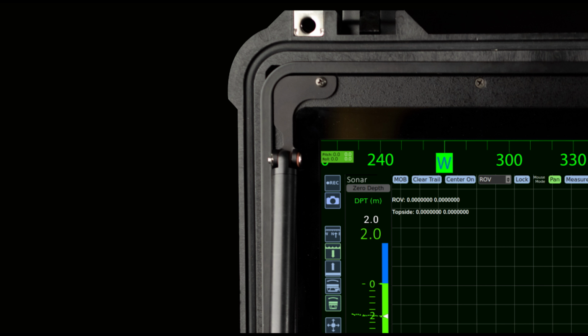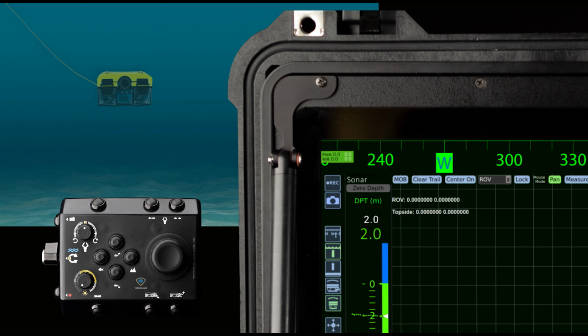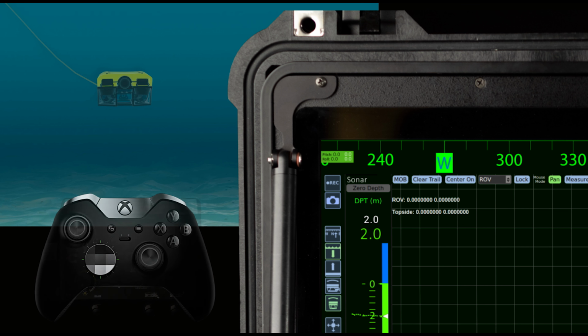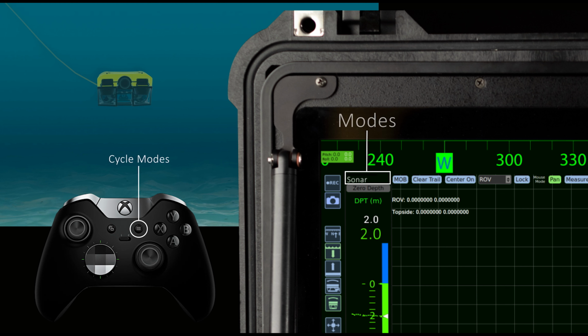If using the VideoRay hand controller, the vehicle's roll will maintain itself at the degree it was at when the auto roll feature was activated. To change the auto roll set point value using the Xbox hand controller, press the cycle modes button to change the mode section until it displays pitch and roll.